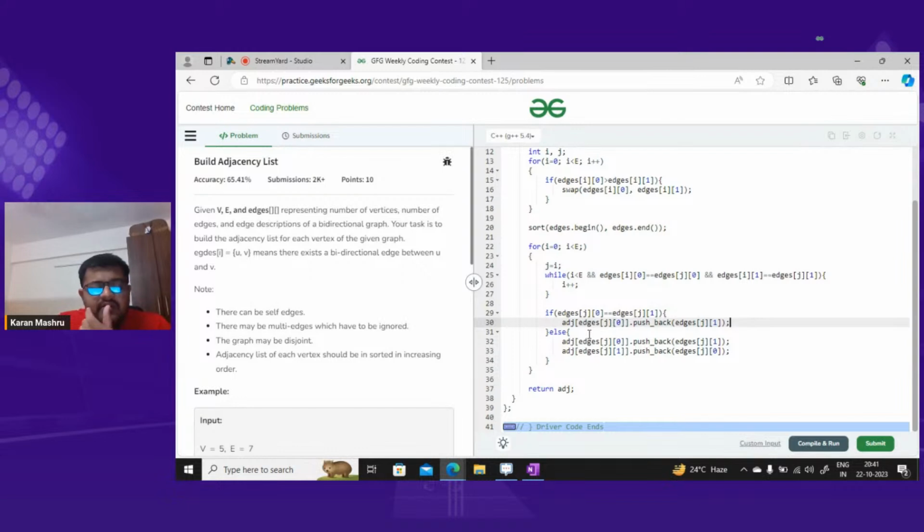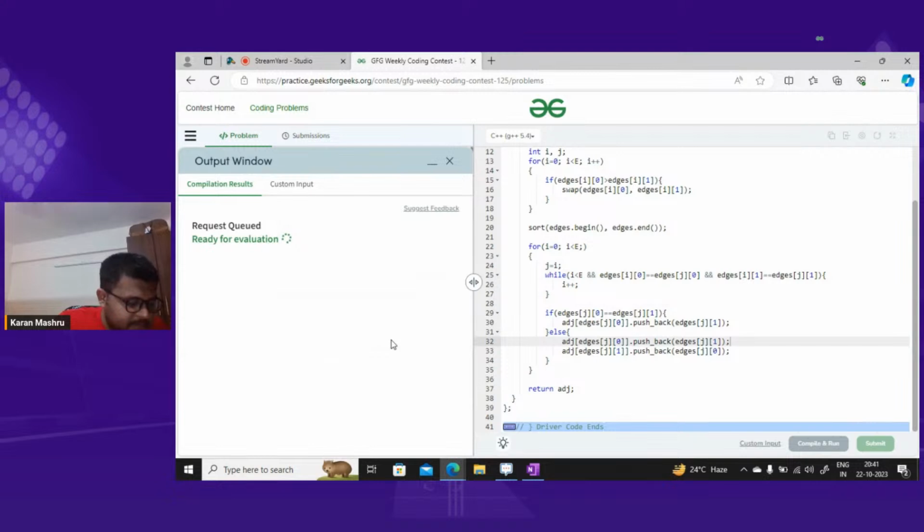So in the edges of J0 index of the adjacency list, I am pushing this vertex. And if it is not a self loop, both the vertices are different, then in the adjacency list of index edges of J0, push back edges of J1, and in the adjacency list of J1 index, push back edges of J0. In this way, I will form the adjacency list and I can submit it. I hope this is clear.